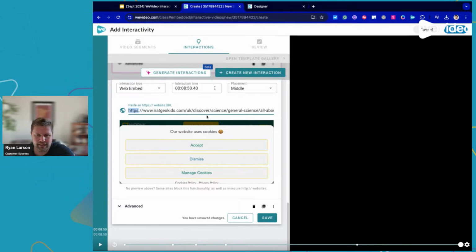So one of the nice things just to remember is a lot of the links that have HTTPS will work within our link system. Some websites, unfortunately, do not work, and that's because of the website securities that they have put up. So just some things to note if you're using a web embed. I love it. You can see resources like Nat Geo work in that web embed.